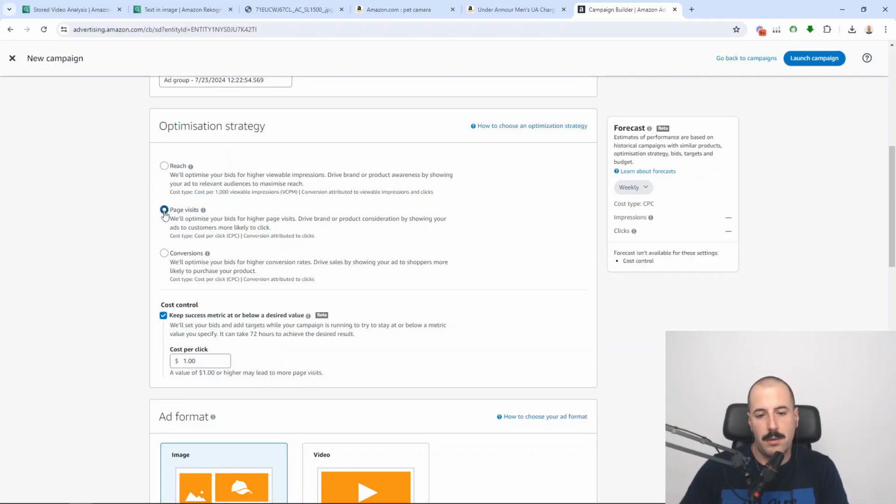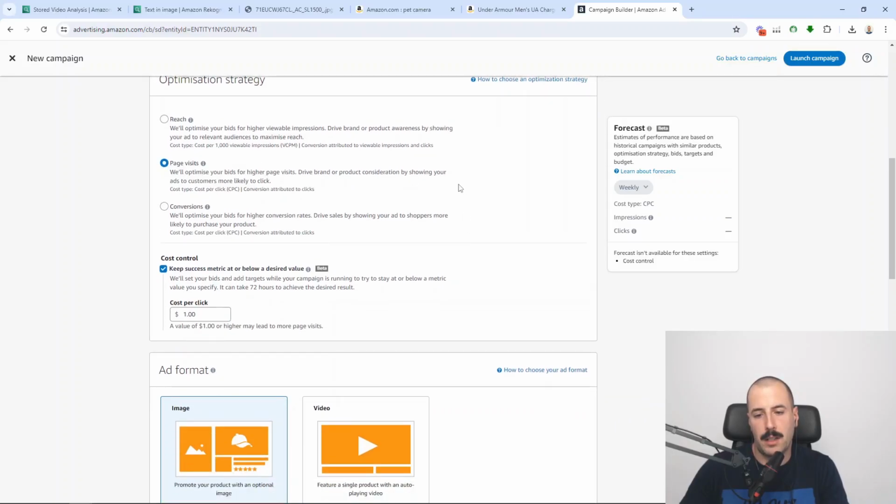Next up that you can use, for example, if you're in a situation where you want to build awareness of your new product or your brand, then you can select page visits, and then you'll be presented with an option to input a target cost per click, and let Amazon decide how much it's gonna cost you, and where. As they say, we'll set your bids and targets while your campaign is running to try to stay at or below a metric value you specify.